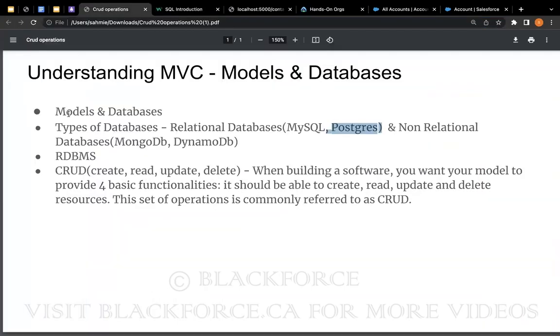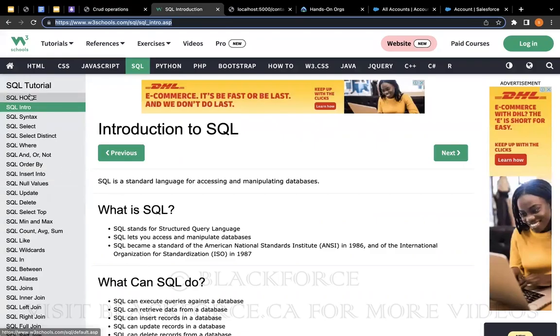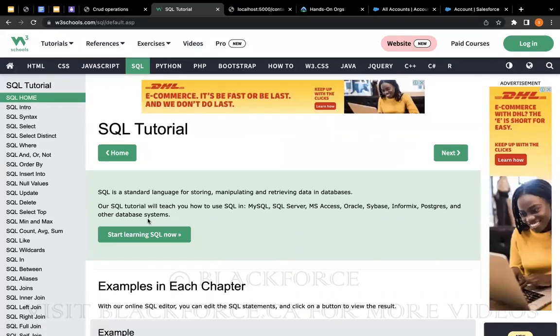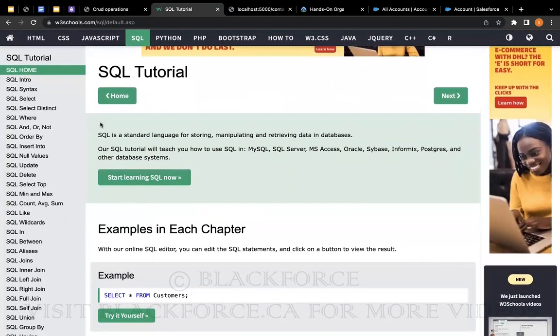so if I go back to this models, databases, types of databases, the way you write queries, save records, and communicate with databases is via what we call SQL queries, right? If I go to the home again, this is how we learned our HTML, CSS, and JavaScript.